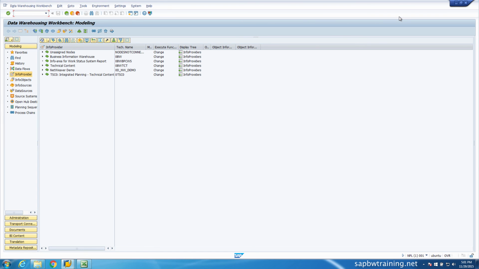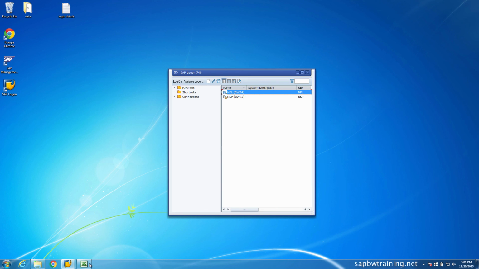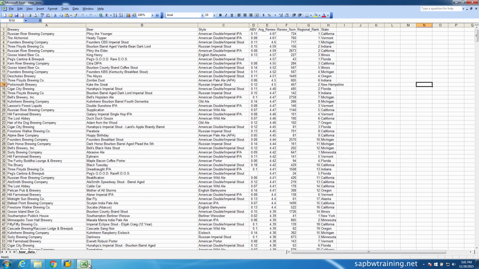Let's now take a brief look at the file we're going to be bringing into BW. So this is the beer_data CSV file. This is beer related data, so this is coming from breweries. We have the brewery, the name of the beer, the style of the beer, the ABV or alcohol by volume content, the average customer review, 1 to 5, what do most users rate this particular beer at?